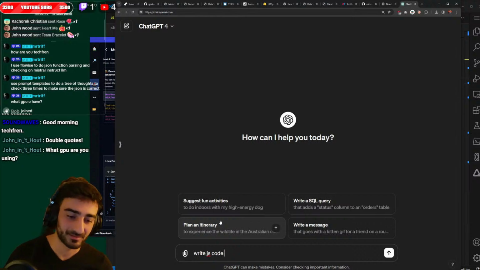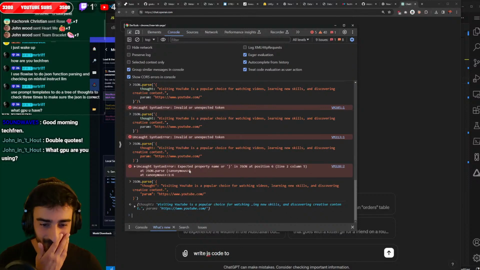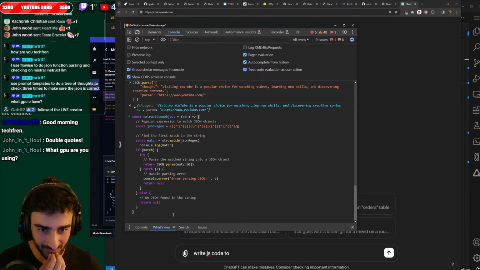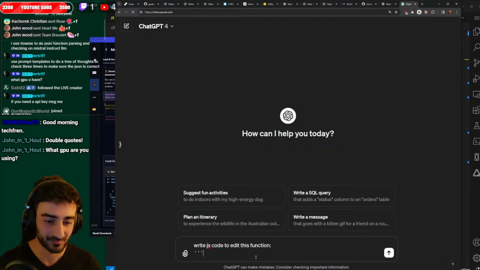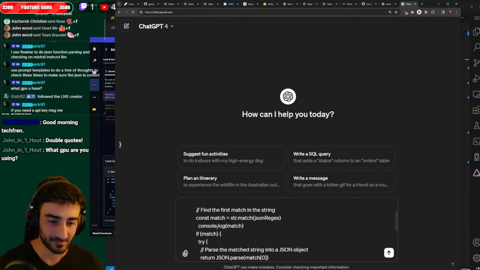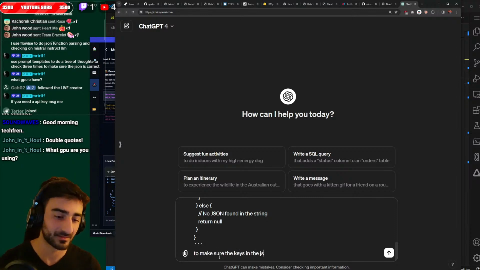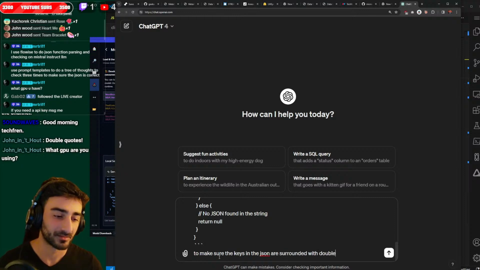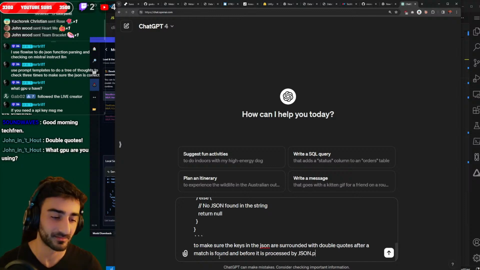We like write JS code to. Oh wait, I can. Oh no, we can definitely do it with just JS. We don't have to use the LLM. Look, I'll feed it the function we already have. Write JS code to edit this function. Give it the function. Because the match worked, make sure the keys in the JSON are surrounded with double quotes after a match is found and before it is processed by JSON.parse.